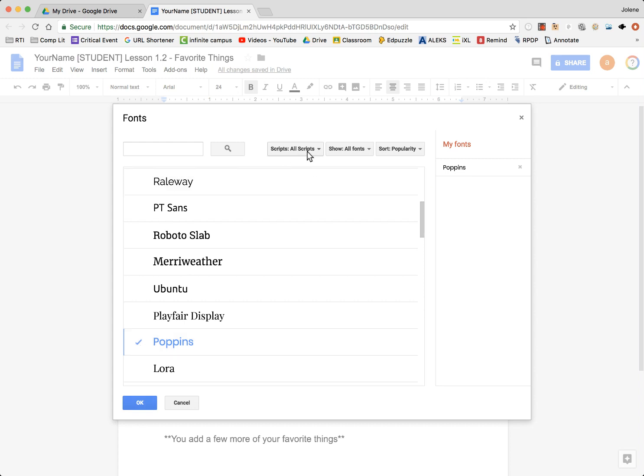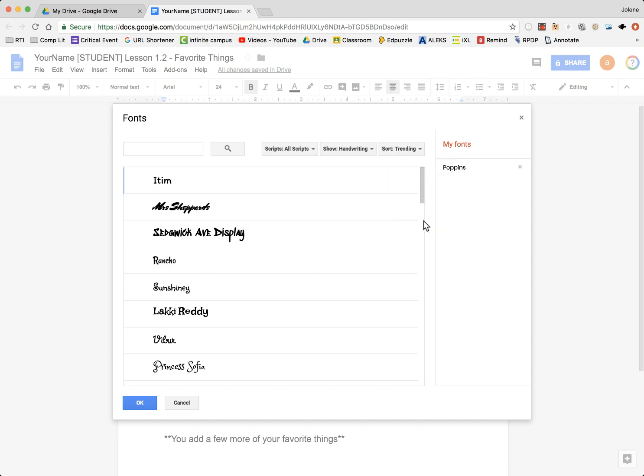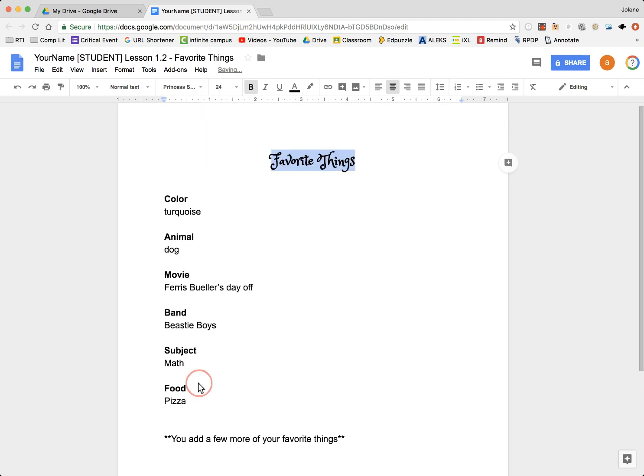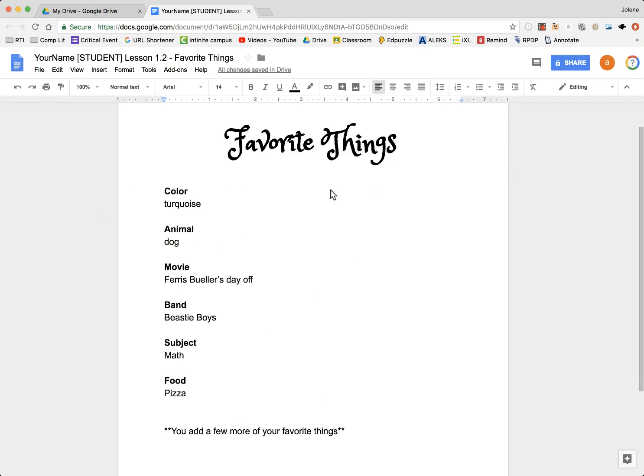Now you can go through and choose filters. So maybe there's a different type of script you would like, or maybe you want something that's like handwriting font, or maybe you want them listed by what's trending. Now, for trending, that would be what a lot of people currently are downloading. Like Rancho, Princess Sophia is kind of cute. So you can go pick some fonts, and you'll see them show up in your list. You can make your font bigger here with the font size button. So take a few minutes and go through and make your paper look interesting.